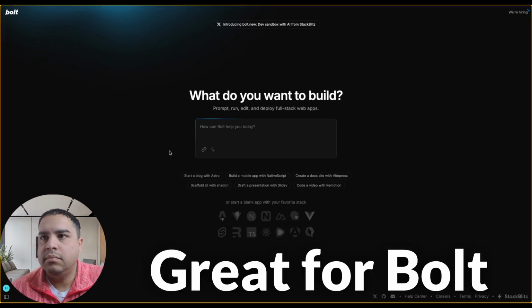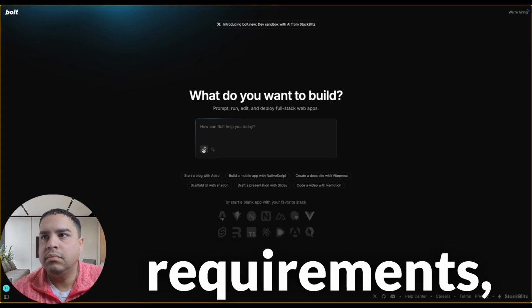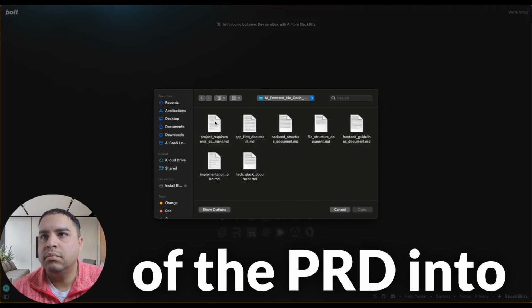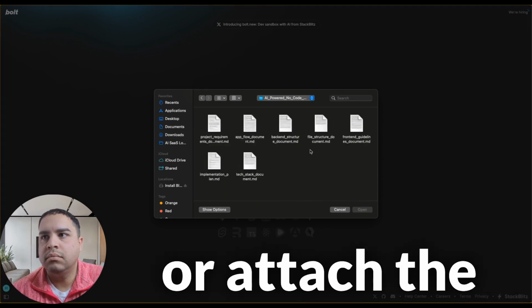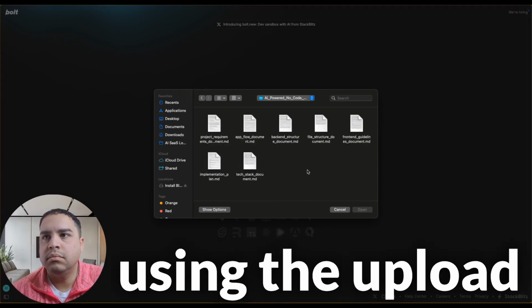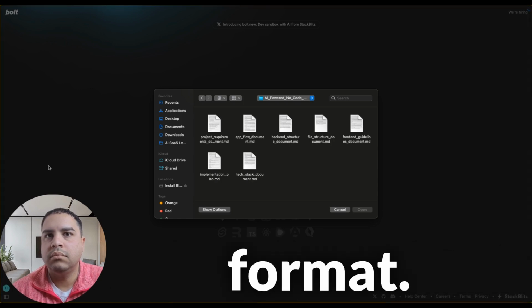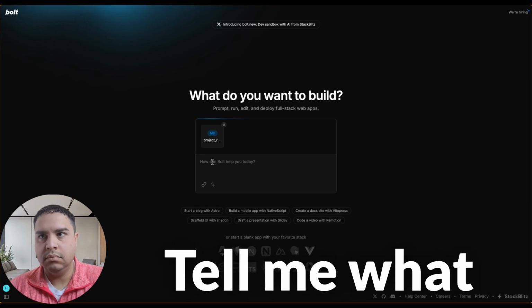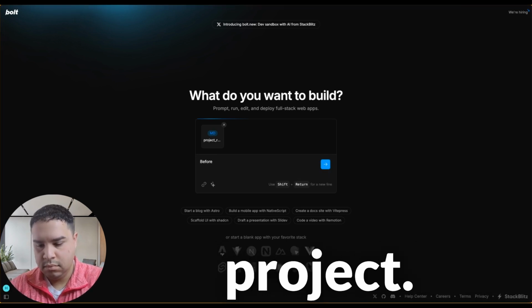Great. For Bolt, you'll specifically need the project requirements document, or PRD. You can paste the text of the PRD into Bolt's input field, or attach the PRD document using the Upload Files feature in Markdown format. Then, prompt Bolt: before you code anything, tell me what you understand about my project.